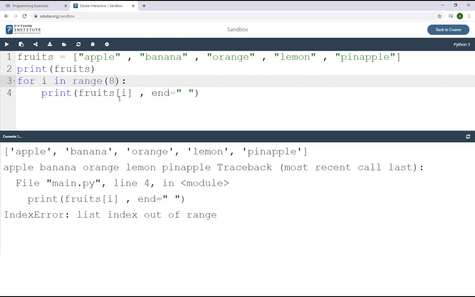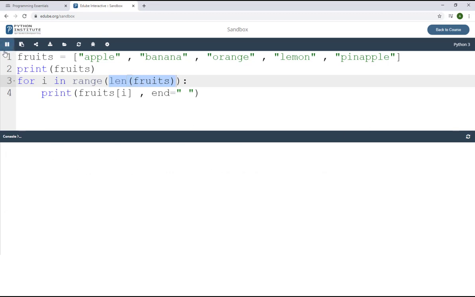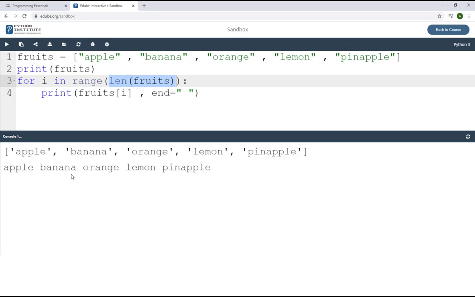Okay, so in order to make sure that you are not going to exceed the list, you can use the function len, and this is going to take fruits as an argument. So this is going to be from 0 to the length of the fruits. The length of the fruits is 1, 2, 3, 4, 5. This is fine because 5 is not going to be included, because this is the end value, so we are not going to have any issues with that. Okay, you see, apple, banana, orange, lemon, pineapple. So this is basically how to loop through a list.